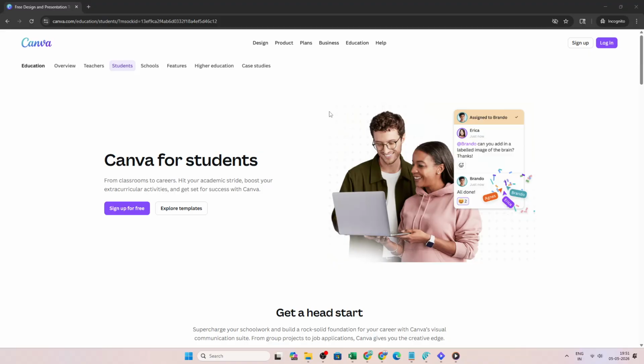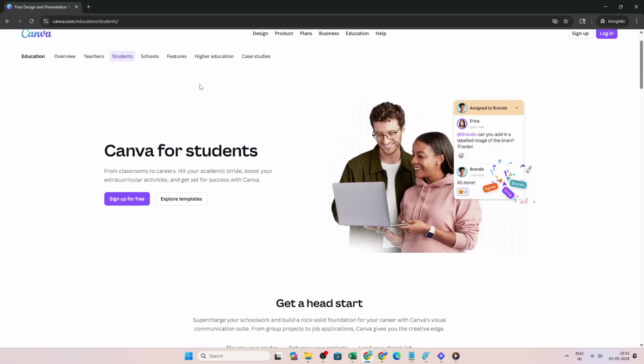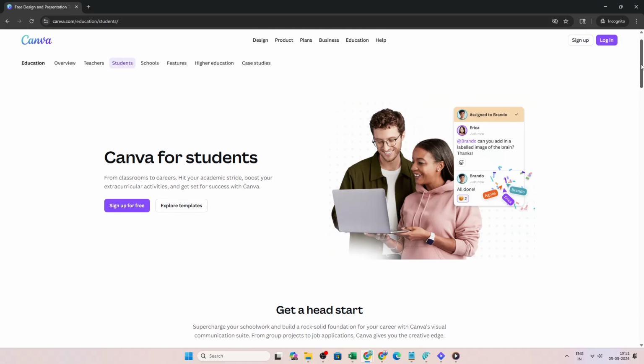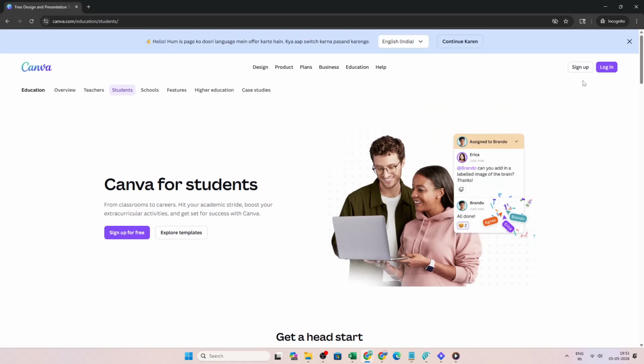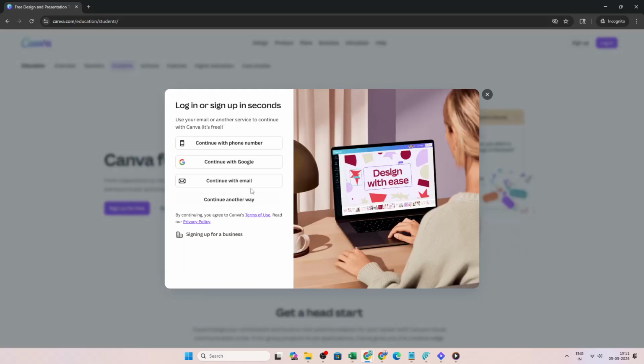Start by opening your web browser and heading to the Canva for Education page on Canva's official website. You will know you are in the right place when you see information about free access for eligible educators and students. This page outlines what's included and links you to the sign-up flow. Click Sign Up and enter your school-issued email address.